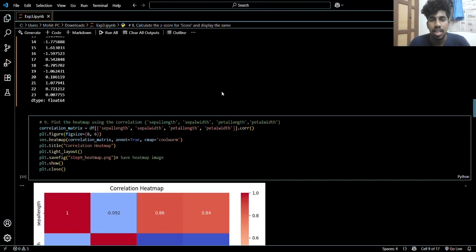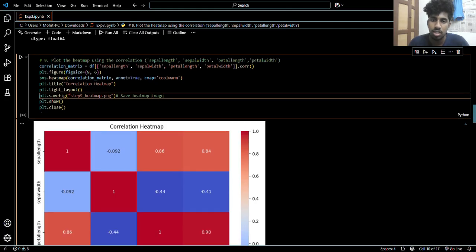Ninth question, I created a heat map using Seaborn to visualize feature correlation. I selected 4 numeric columns from the data frame. Then I saved the plot as an image.